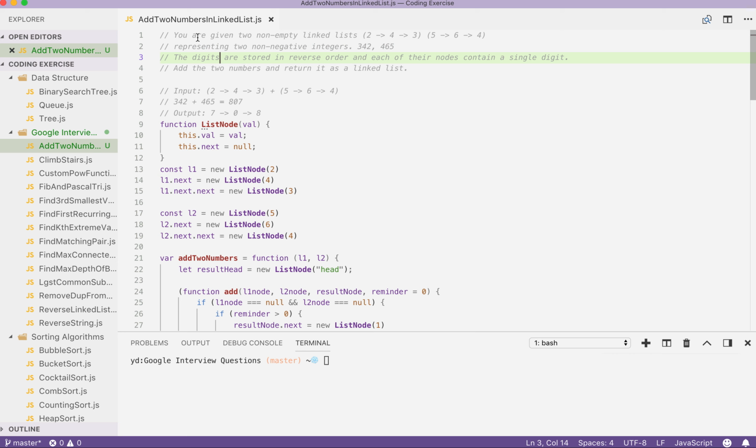Hello, what's up? Today I want to talk about how to add two numbers in a linked list. It's a very interesting interview question and it might come up during our interviews. So the question goes like this.